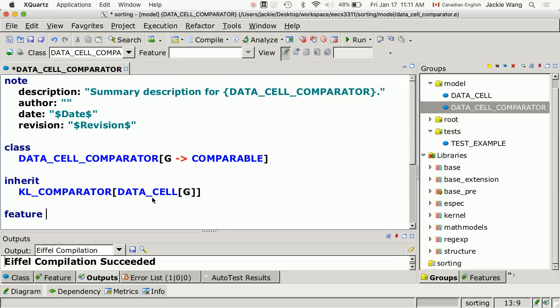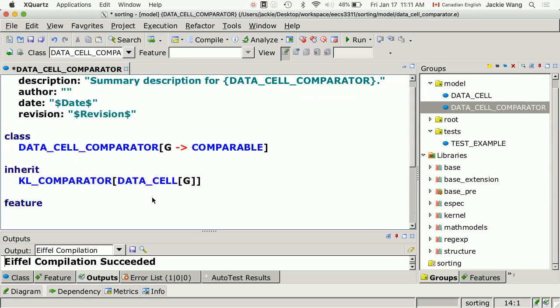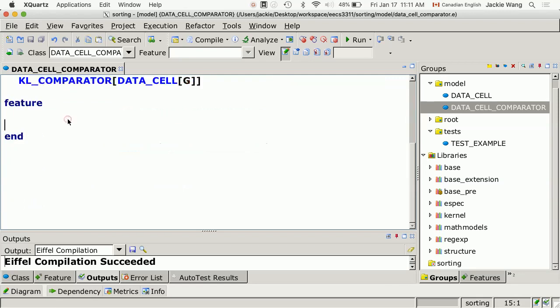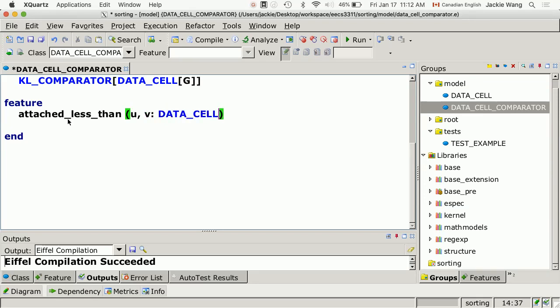Okay, and the only thing I have to do is to implement some deferred feature. When we say deferred in Eiffel, it means abstract in Java, which means when you inherit from this particular class, there is a single feature you have to implement. Otherwise, comparator wouldn't work. Okay, I'll put it here. Attached less than U and V. Okay, I'll just leave the name as it is from the inherited class. And then here we say data cell. So for every pair of U and V being data cell, how do we compare them? Okay, and then we say Boolean. Okay, so we should put something here.